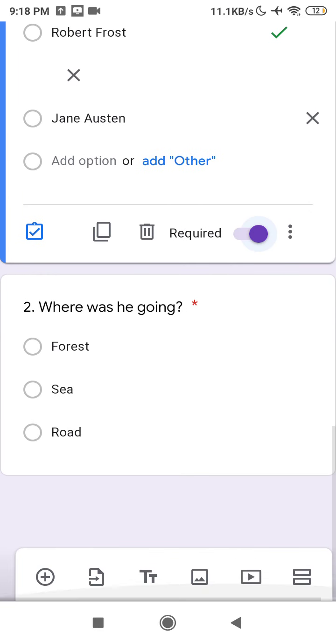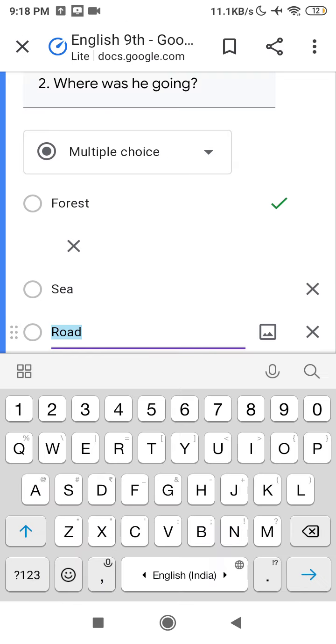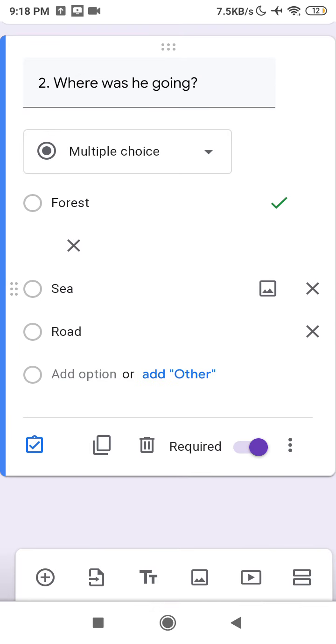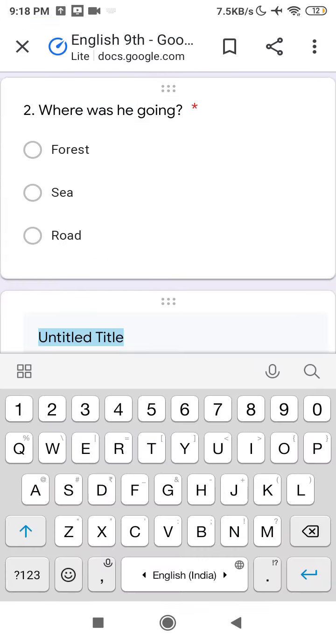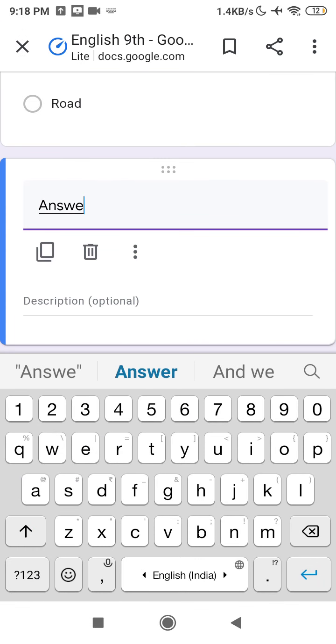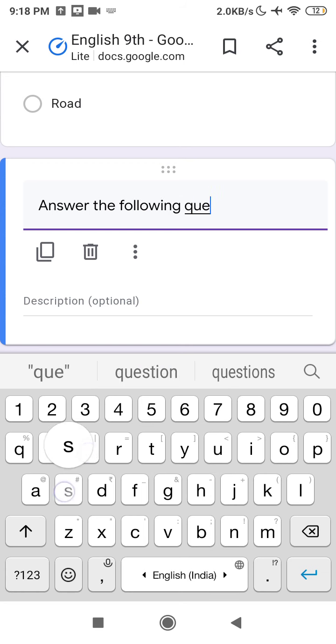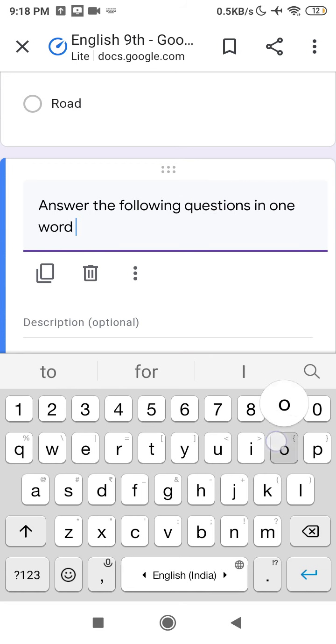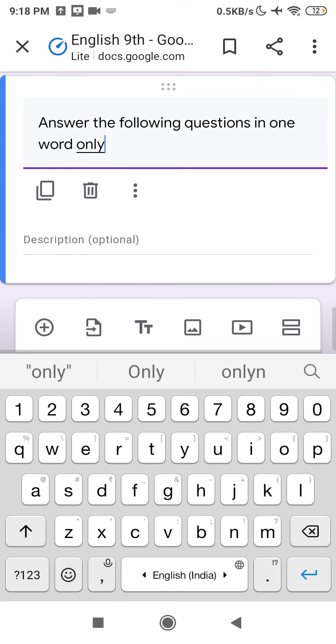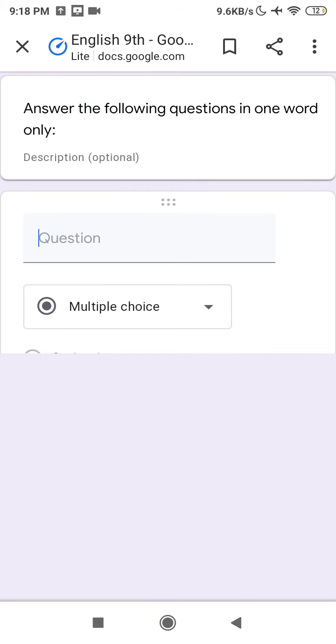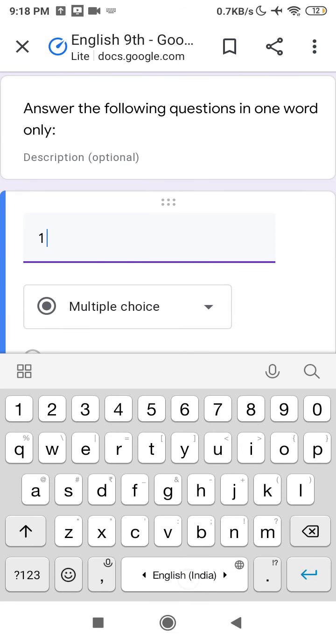After doing this, for example, you want to go for the second type of questions, which are one word answers. So click on title again. You will write: answer the following questions in one word only. So this is the question heading which we are giving here, and then click on plus button, put the first question.